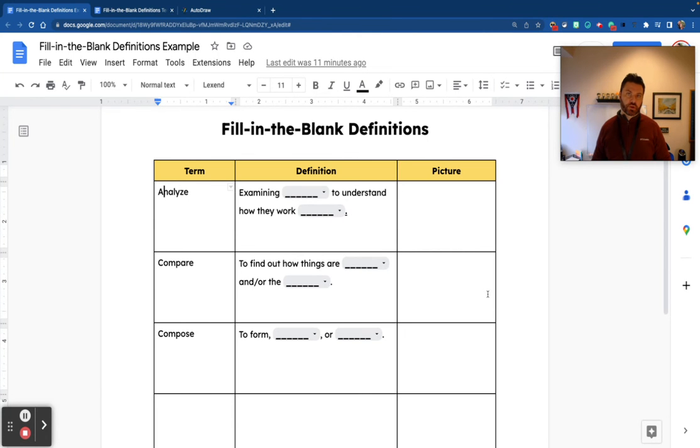And so I want to share with you a great tool that you could use with multilingual or ELL students, or just your students in general, to help them learn new vocabulary terms. It's a fill in the blank definition template. So as you can see, right here is where you put your term, you have your definition, which you can fill in the blank, and then I added a visual component.